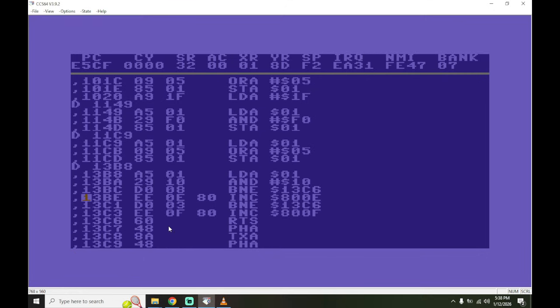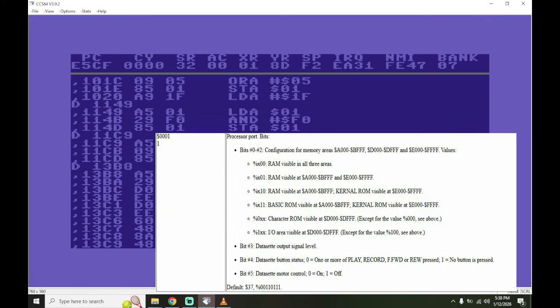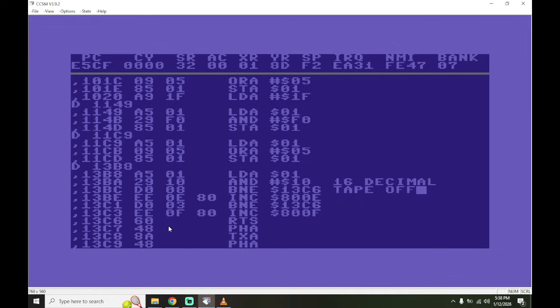If you look at this code here, these are the opcodes that we searched for. Load accumulator with 1. And this is exactly what we're looking for. It takes what's in location 1, puts it into A, and then ANDs it with $10, which is 16 in decimal, which is the bit we're looking for to see if the tape drive is on. And as you can see from the image, if the bit is 1, if it's on, the tape is off. And it goes down to 1, 3, C6, and exits.